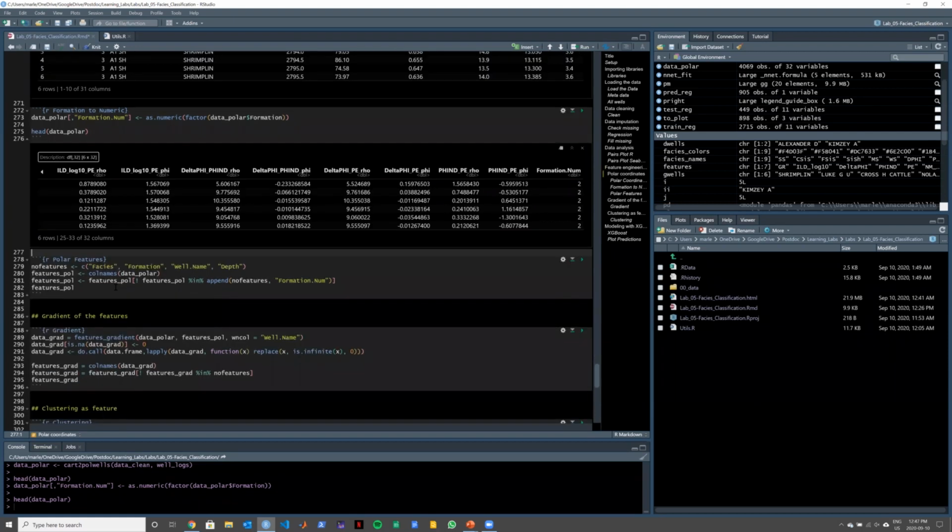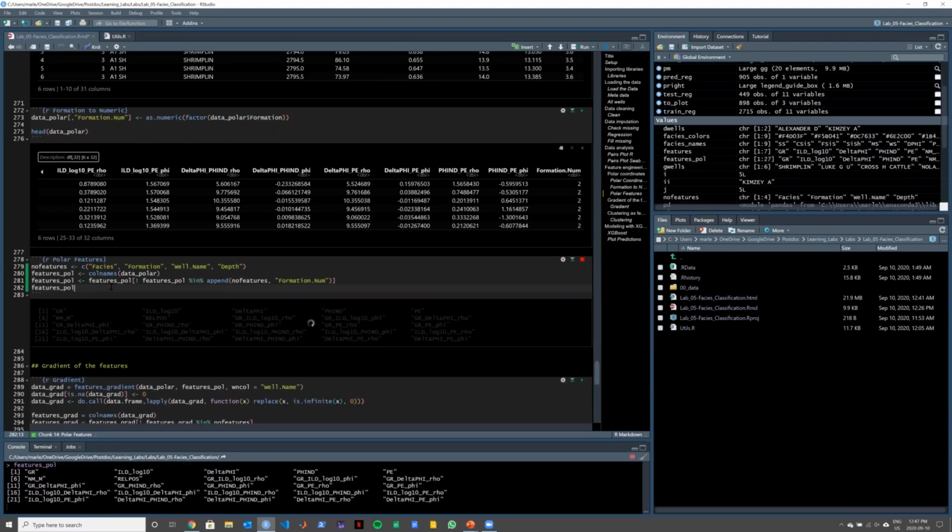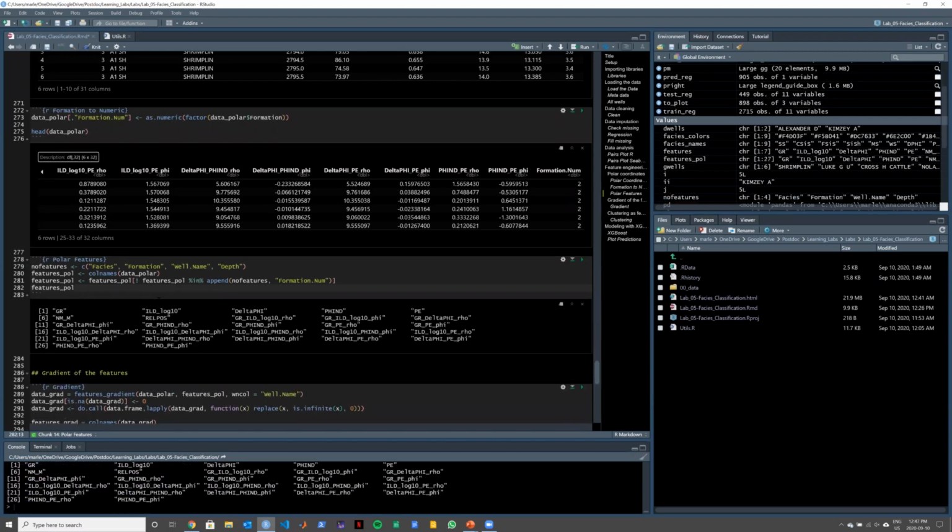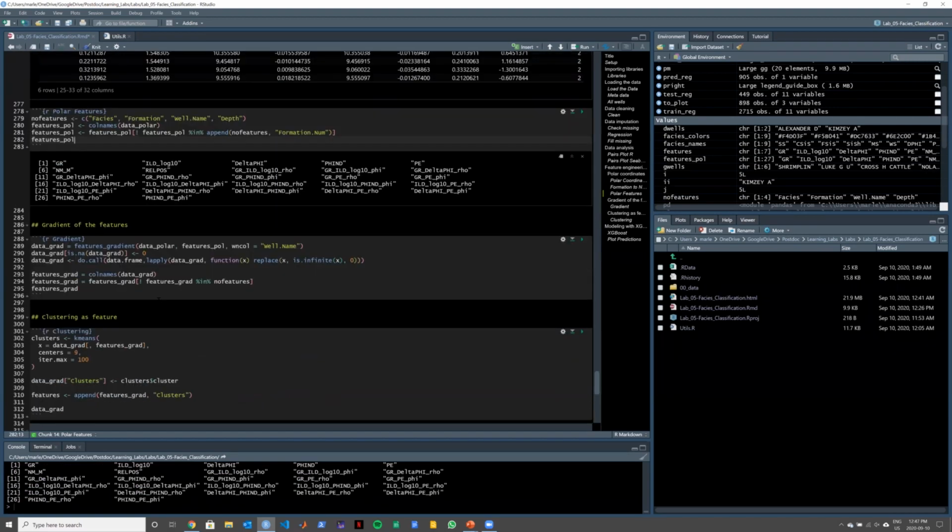Here, I'm just saving what the features are for the polar coordinates, which you're going to be using in the future. And another thing that you're going to be doing for the feature engineering is computing the gradient of each one of those features, removing the formation. So just the gradient by depth. That's another function that's inside the utils.R.